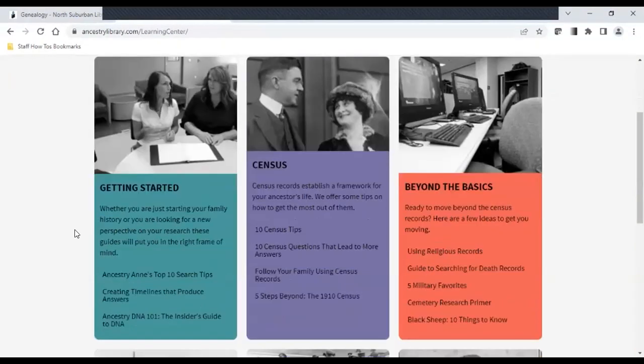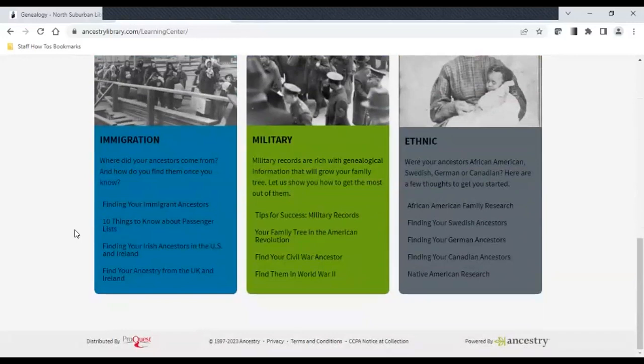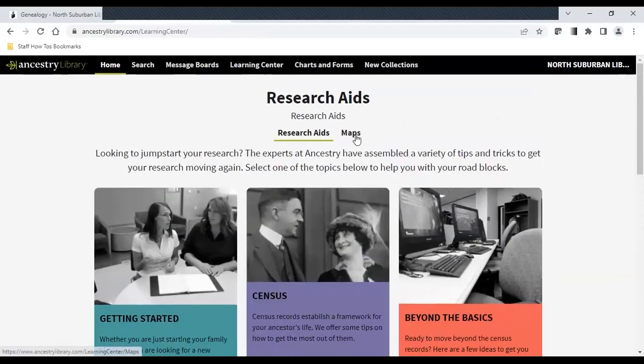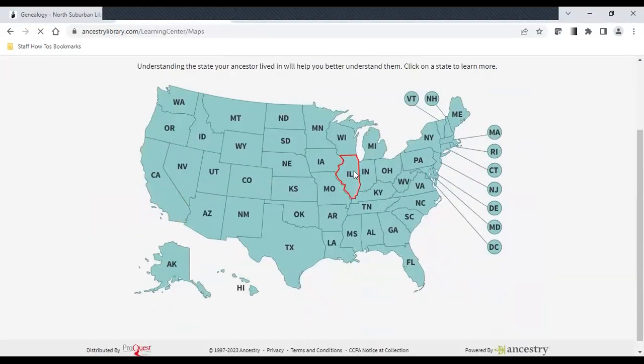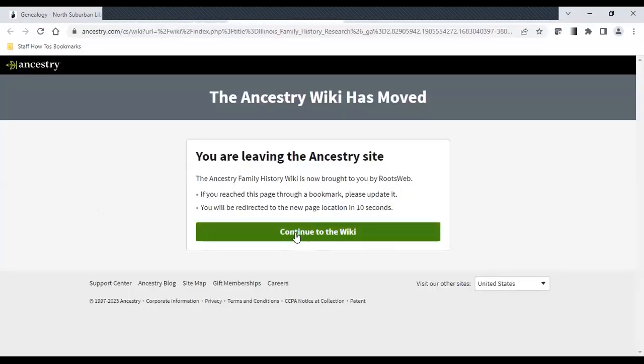The maps provide you access to resources available by state, including land records, census, and county records. The maps are located here at the top of the page under the title Research Aids. And you can click the state that you're interested in, and then these links will take you directly out to another site called RootsWeb. And it will always ask you if you accept moving to RootsWeb by clicking continue to the wiki.